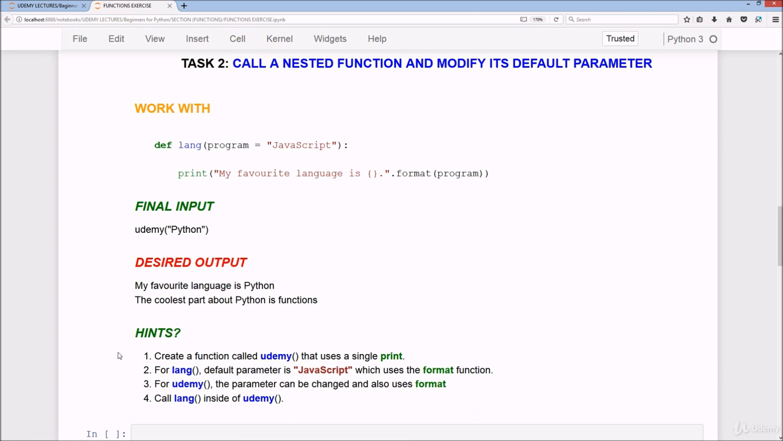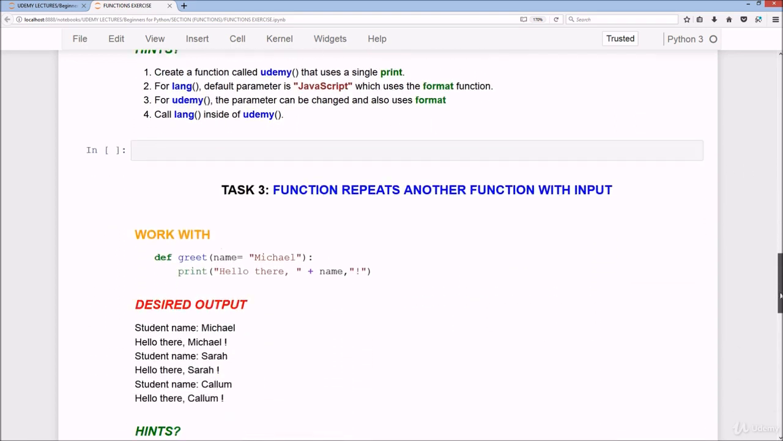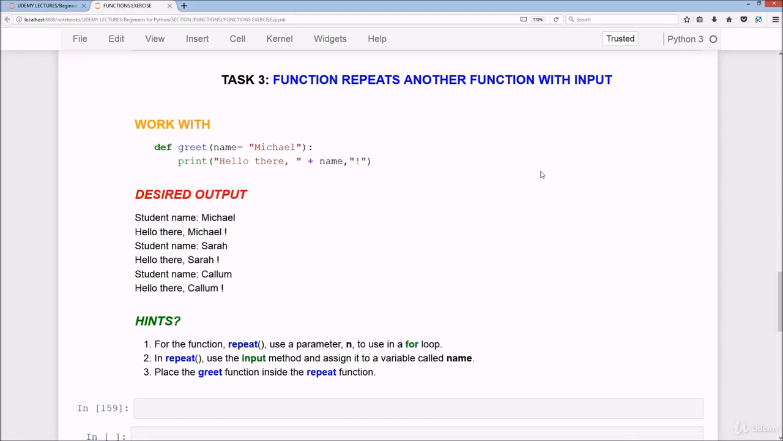And then you've got these hints here, there's 4 in total. So number 1, create a function called Udemy that uses a single print. Number 2, for lang, the default parameter is JavaScript, which uses the format function. Number 3, for Udemy, the parameter can be changed. It also uses format. And number 4, call lang inside of Udemy, and you'll get this output here, as you can see. So moving on to the third task.